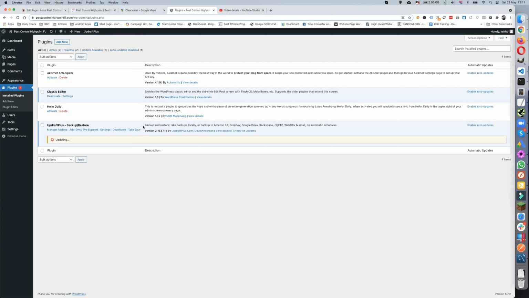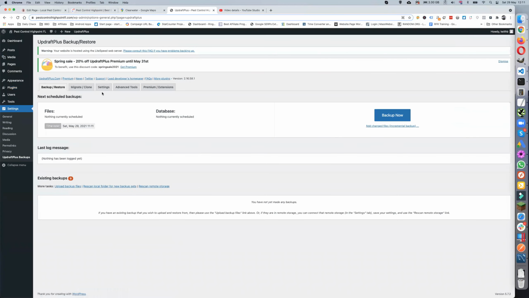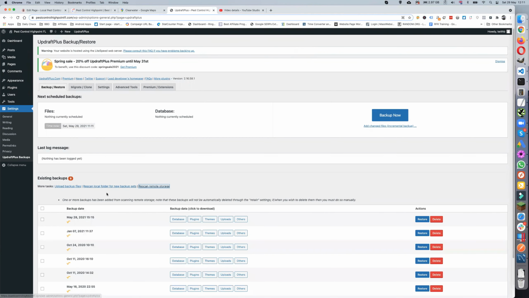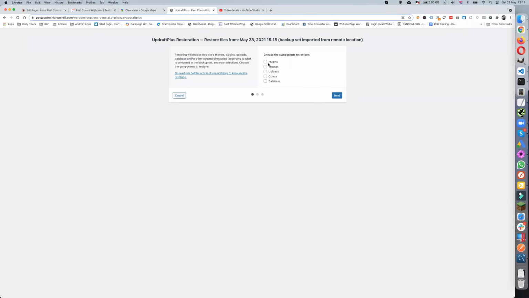I'm just updating Updraft Plus. All right, that's updated. So go to settings, Updraft Plus. Okay. Rescan remote storage. There's one from yesterday, which is when I updated everything. So I'm going to restore that one. Do plugins, themes, uploads, others, databases next.